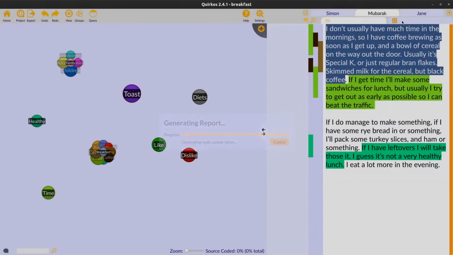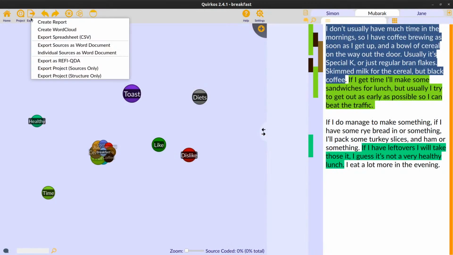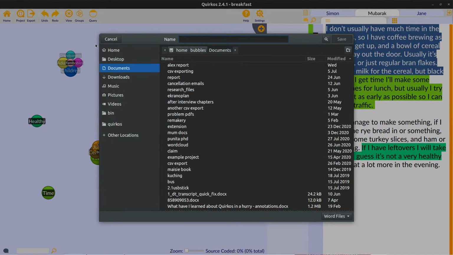But another useful output that Quirkos has is the Word export. And what this does is create a Word document, or separate Word documents, for each of the sources that you brought in, but showing your coding in. And it's a standard Word document, so we'll just create a folder here, Word export again.